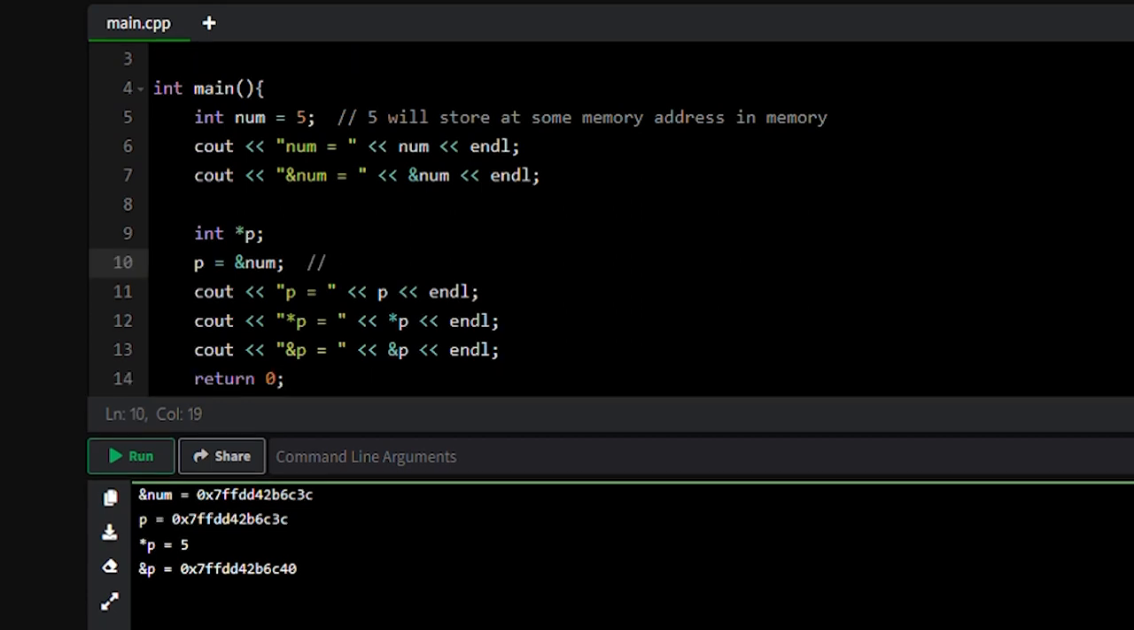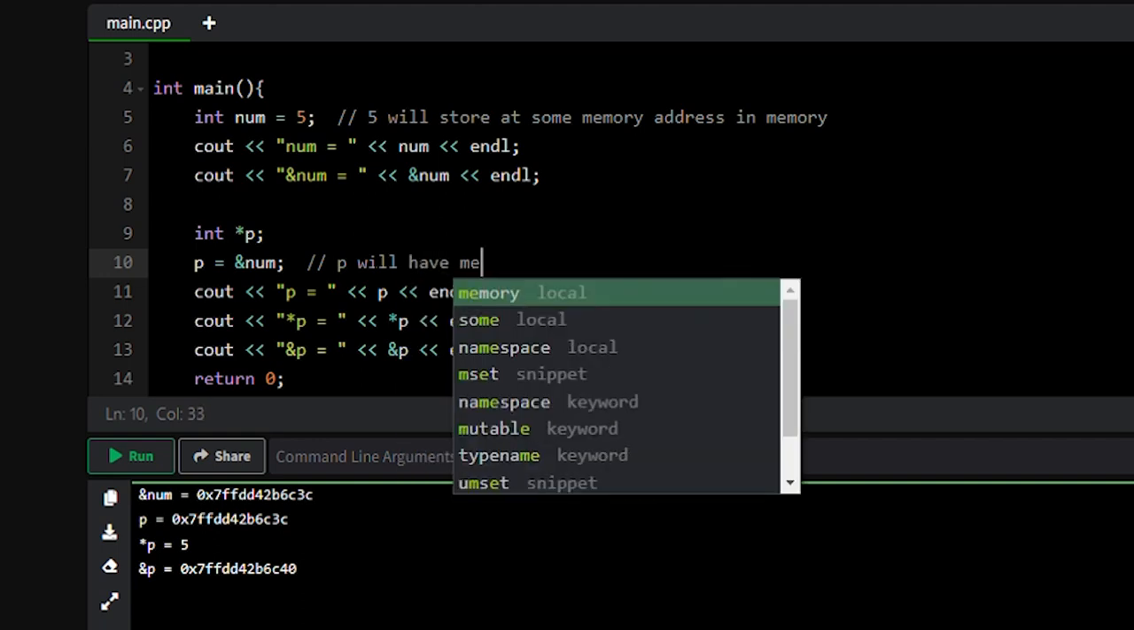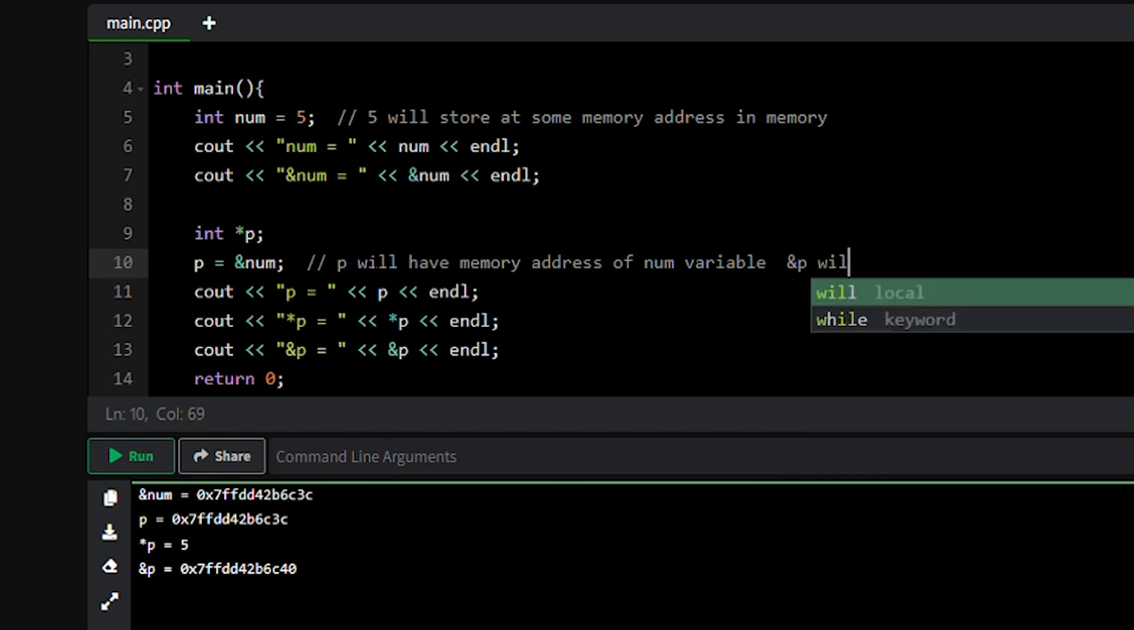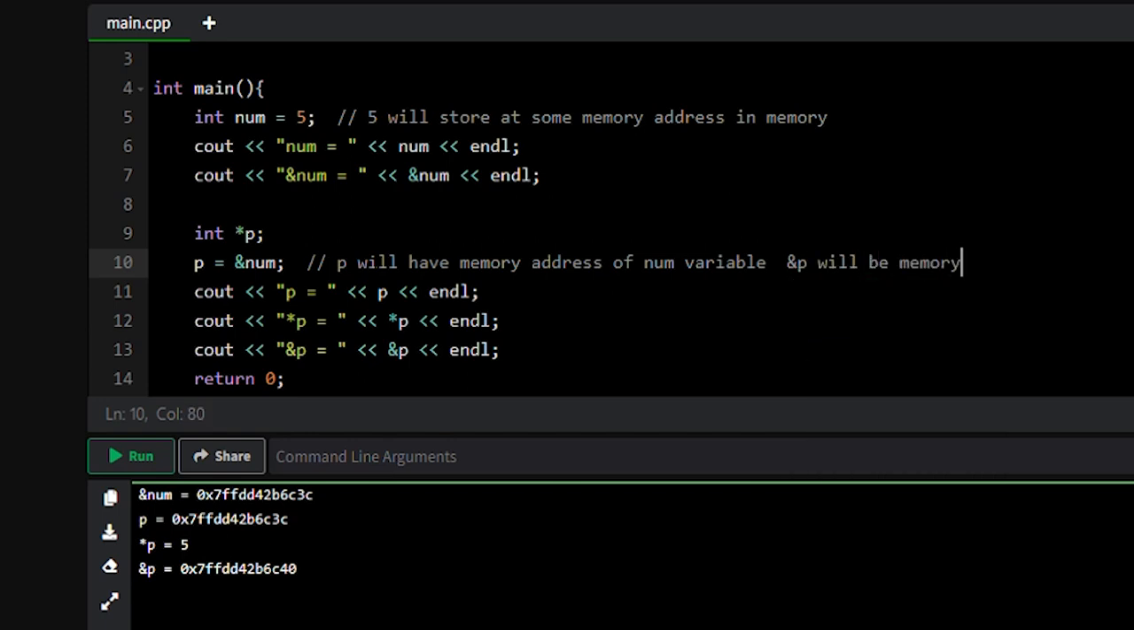So line number 10, p will have the memory address of number variable, and &p will be the memory address of p, where p is stored. &p will be the memory address of the p pointer. &p memory location is this thing only, and at this memory location we will store the value of p, and the value of p is the memory address of number variable.